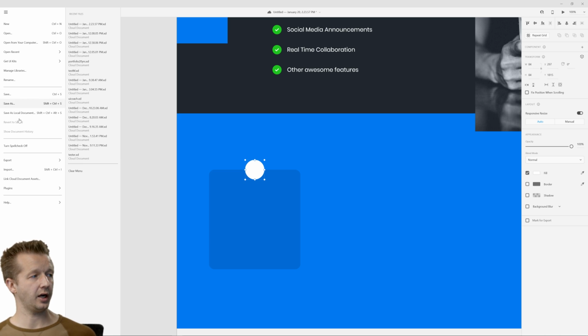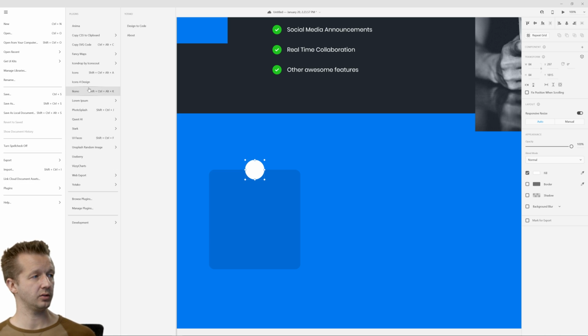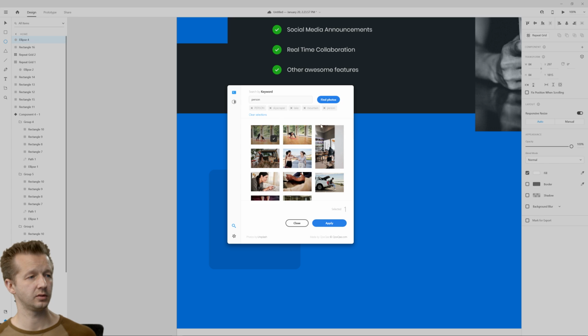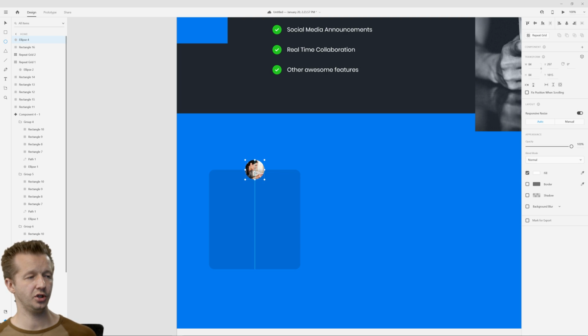Now we're going to use that same plugin, Photo Splash, and we're just going to type in person, and we'll use her. You can use whatever, you don't have to use the same one. You can always scale this and move it around when you double click into it. All right, so that's our person with our first little card design.